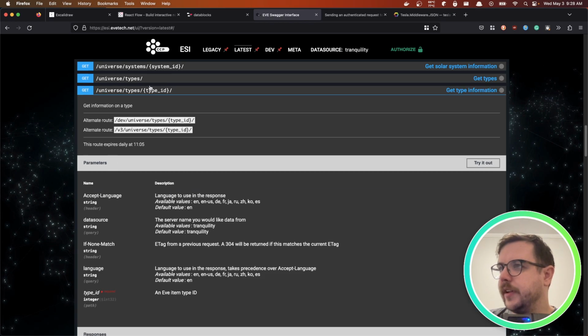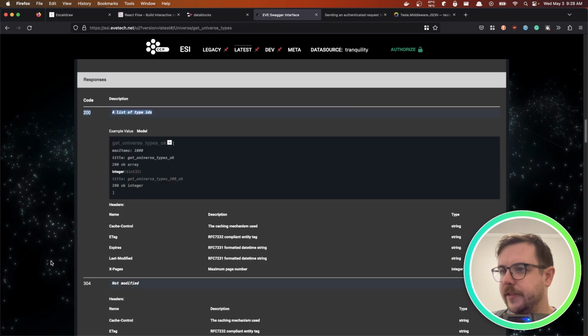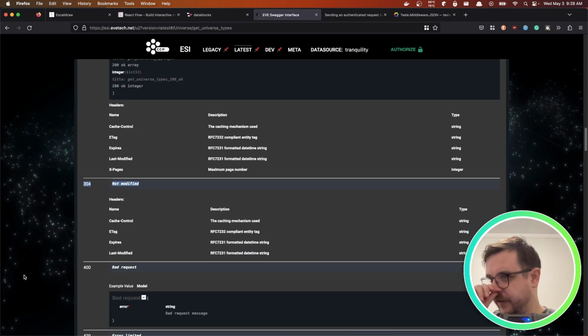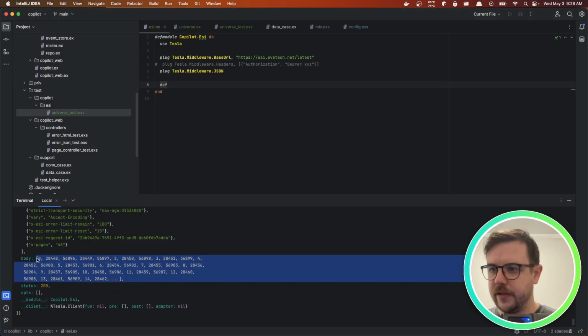Sorry, a little ADD here. But here, our responses can be a 200, which is a list of type IDs. It can also be a 304. How does the 304 work? Well, a 304 basically means that nothing changed. And the reason why you would use that is because potentially this is a lot of data, right?